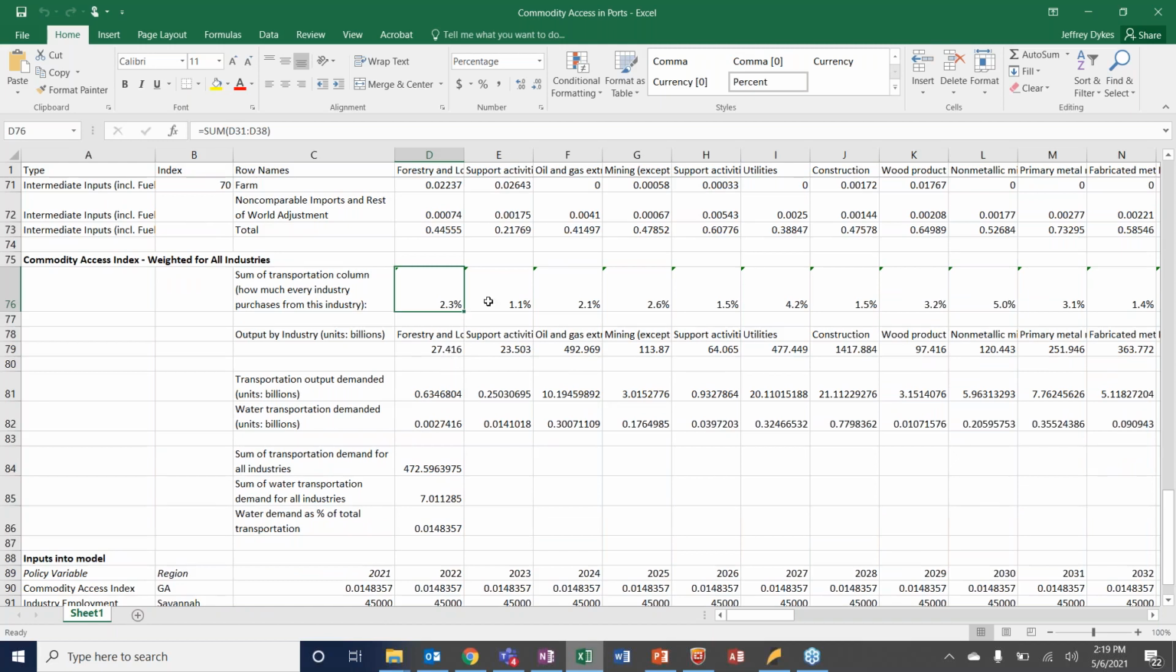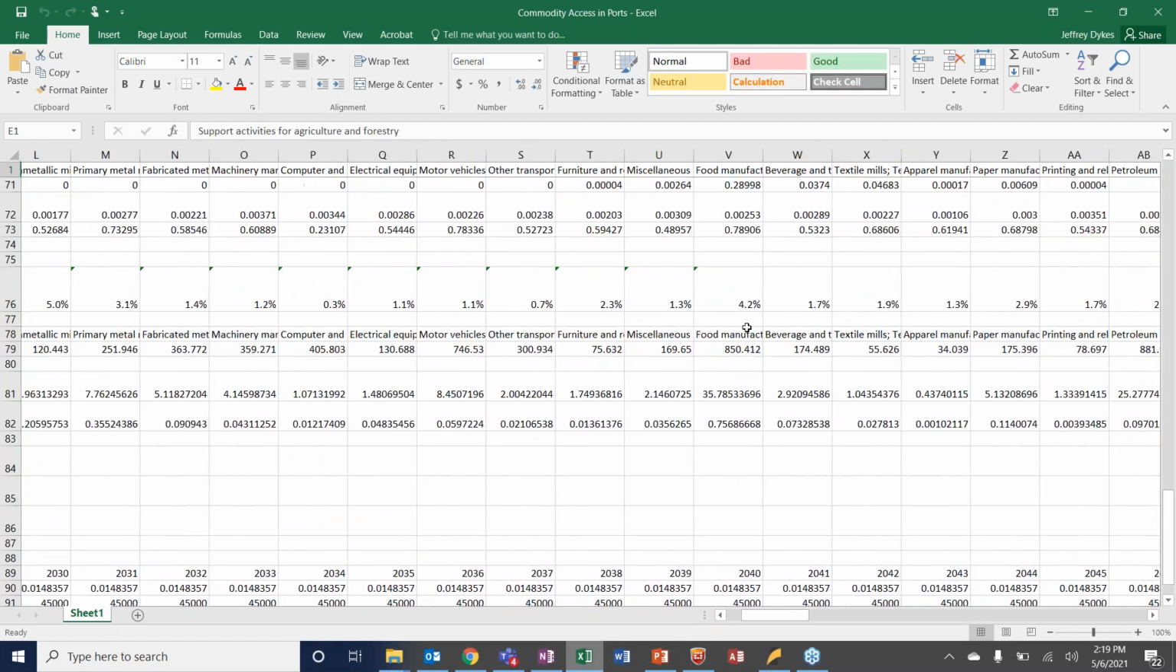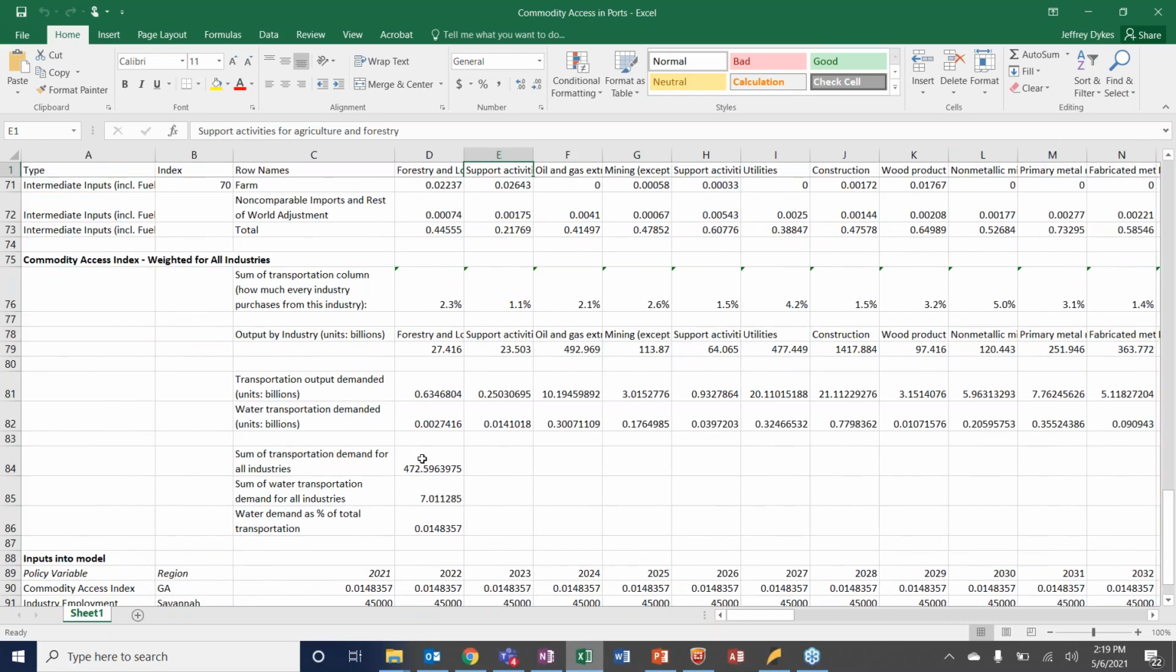And we're doing that for each industry. So this 2.3% is just for forestry, 1.1% support activities for agriculture, all the way through all 70 industries within the model. We then multiplied that by the output. This is the total output for the US. And then we get the transportation output demanded by the entire US for each specific industry.